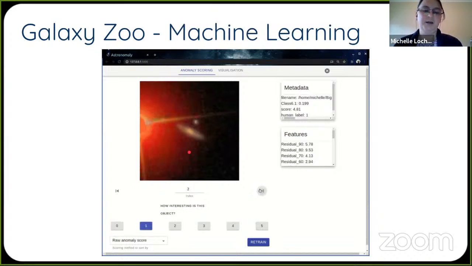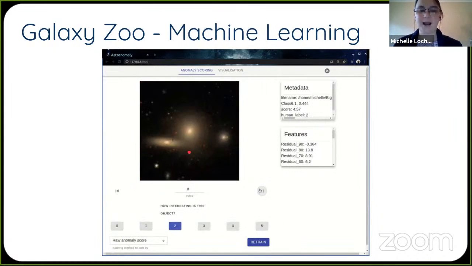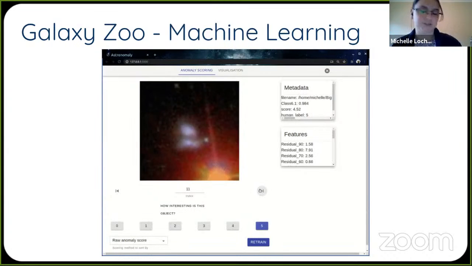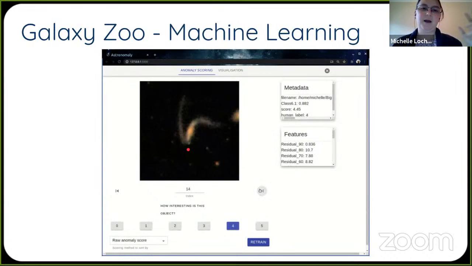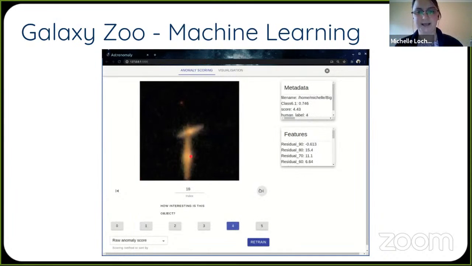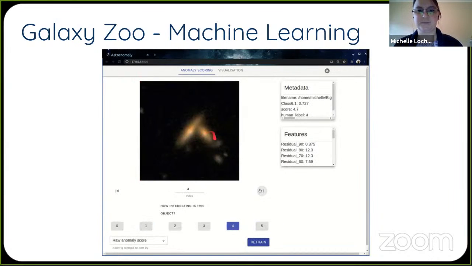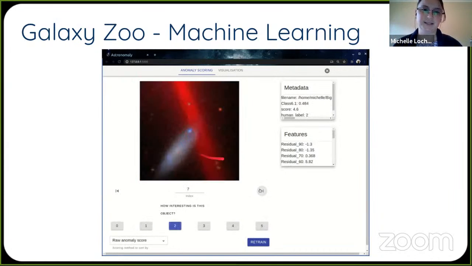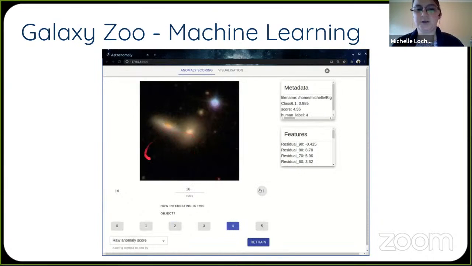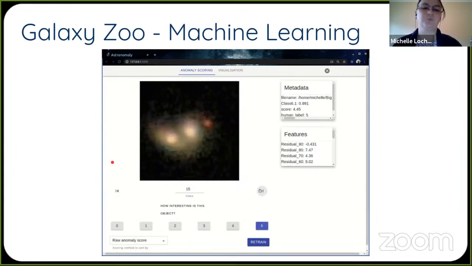But if you run the anomaly detection part, so the machine learning, and you rank the entire data set, which is about 60,000 objects, from most to least anomalous, then this is what you get. And what you can see is that these are looking much more interesting now. There's some mergers, there's some tidal tails. So it's doing a pretty good job of prioritizing things that have unusual morphology.